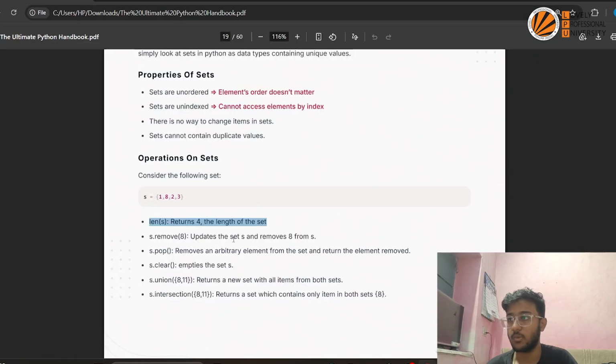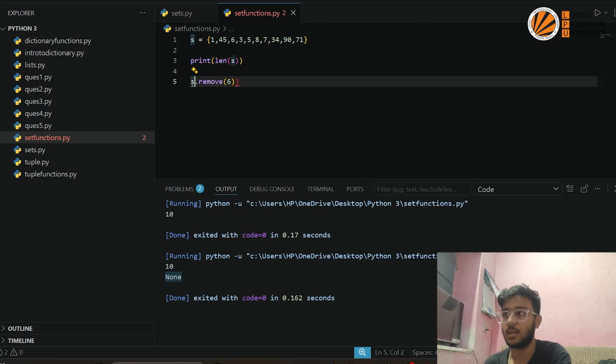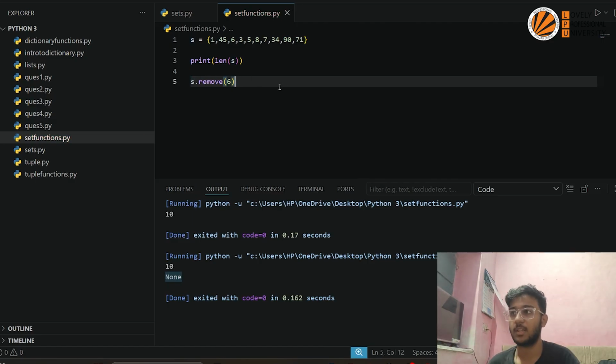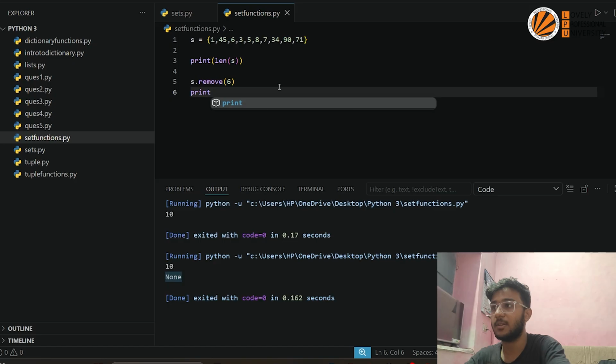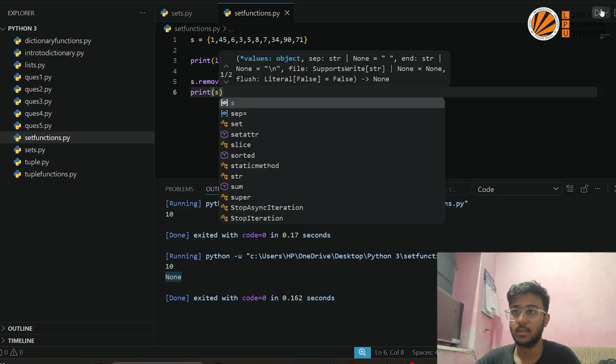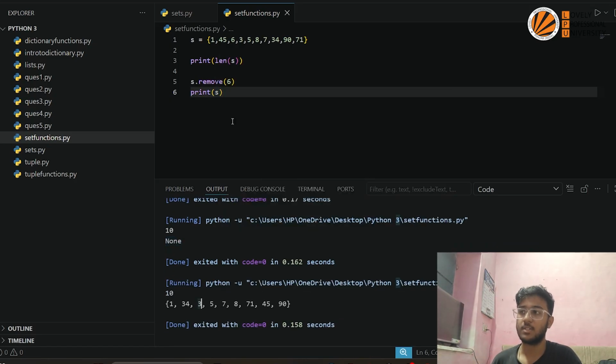So now let's move ahead to another function here. Now remove updates the set s and removes 8 from s. So it updates the existing set, it does not make another one, because sets are also mutable. If I print the set s, 6 will be removed here after 45.